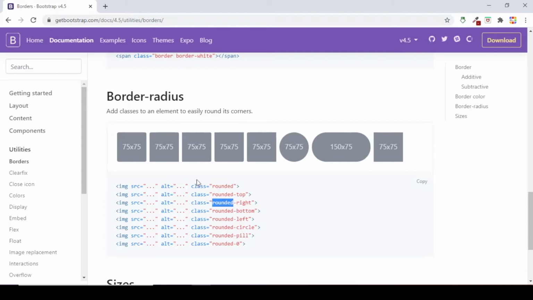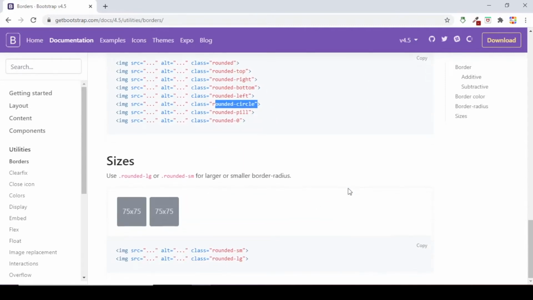So, if we want sa top lang yung may border radius or rounded, so ito yung magiging class name mo. Or kung gusto mong circle, ito naman. Or pill, ito yung magiging itsura niya. Or rounded 0, yan. Cornered yung box mo. So sizes, you can have rounded small, or rounded, LG for large. So that's for the borders.